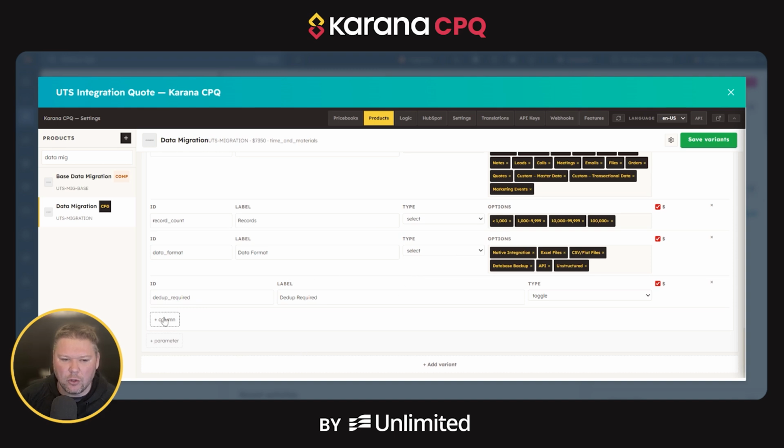I can add additional columns in here if I so choose. I can also add additional parameters. So if I want to add another data table, I can do that. If I want to add more columns to this data table, I can do that. If I want to remove columns to this data table, I can do that too.